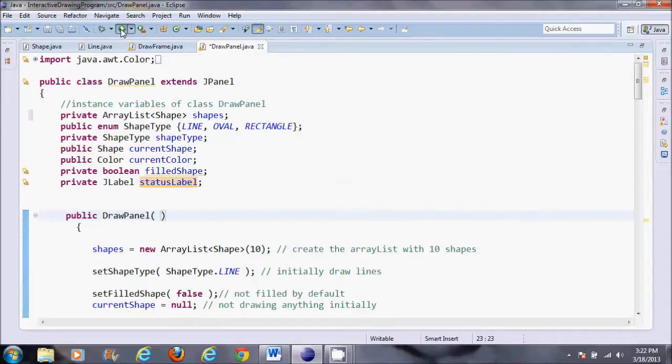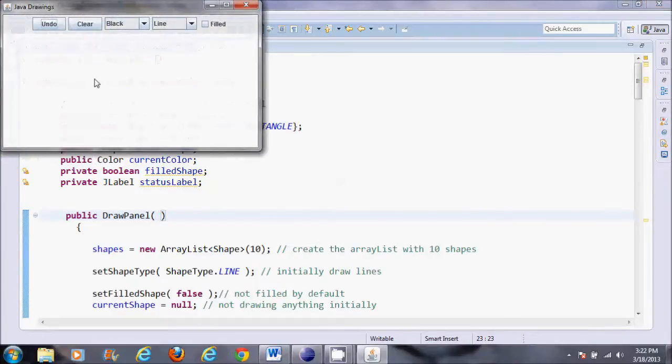The status label, remember, is supposed to just show the X and Y positions of where the mouse is. Okay? So that when I run this now, you'll see that I have a frame. Remember, JFrames have a default layout of a border layout. I have a panel up top, which has a bunch of buttons on it. And then I have my canvas, which is a JPanel. And I can then draw my lines all over the screen, as many as I want, since I have an array list.